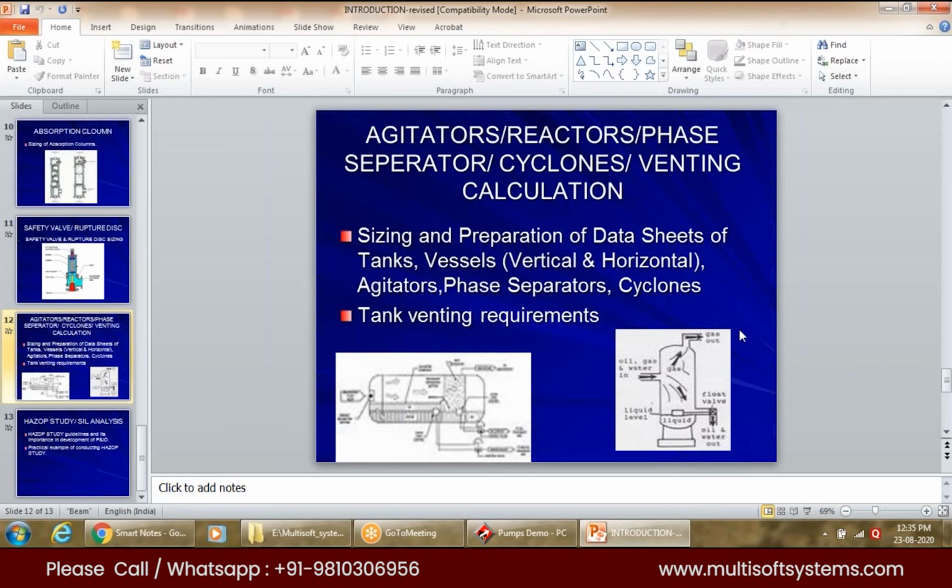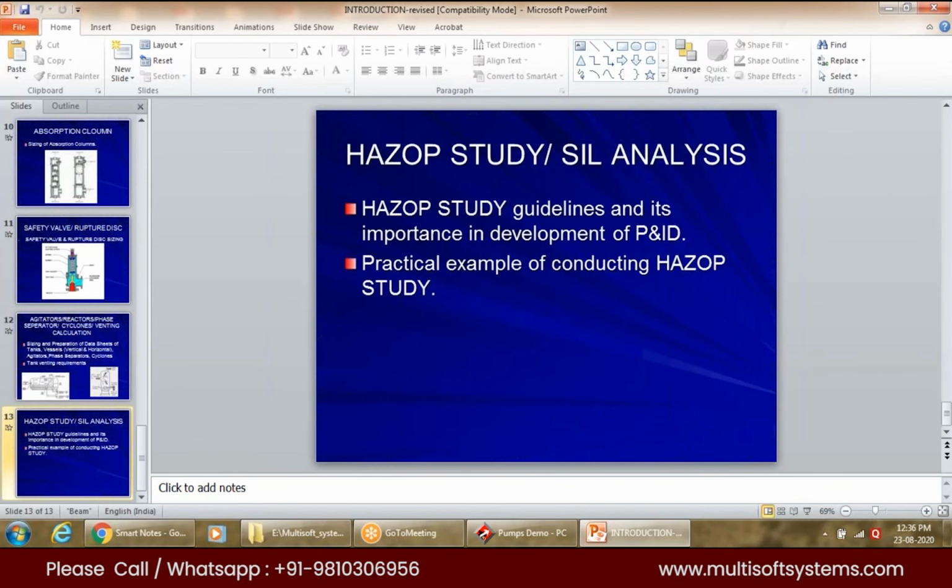Then sizing and preparation of data sheets of tanks, vessels, vertical, horizontal, phase separators, and tank venting requirement. As you can see in this drawing, this is a separator. Here we can have liquid gas separation, and this is a horizontal separator. Moving further, HAZOP study or SIL analysis.